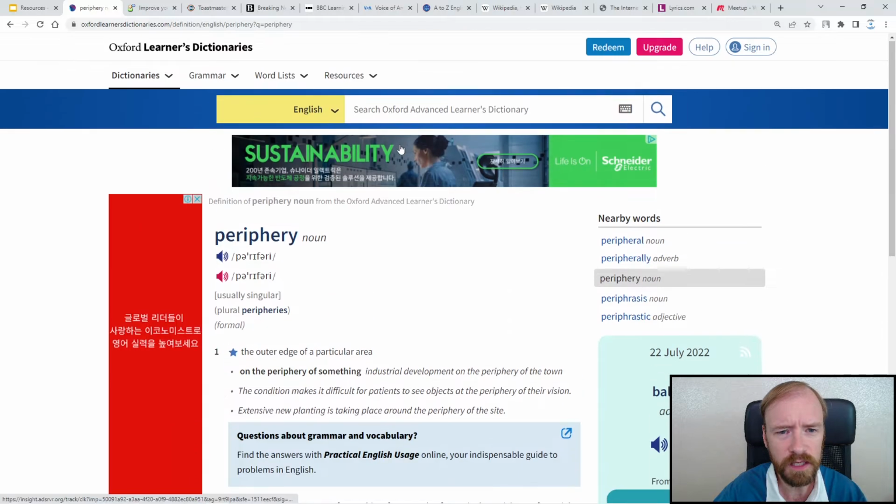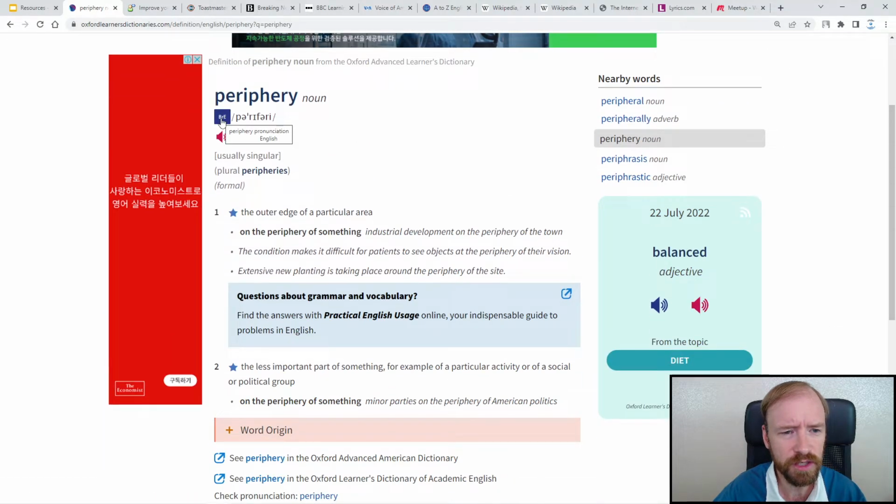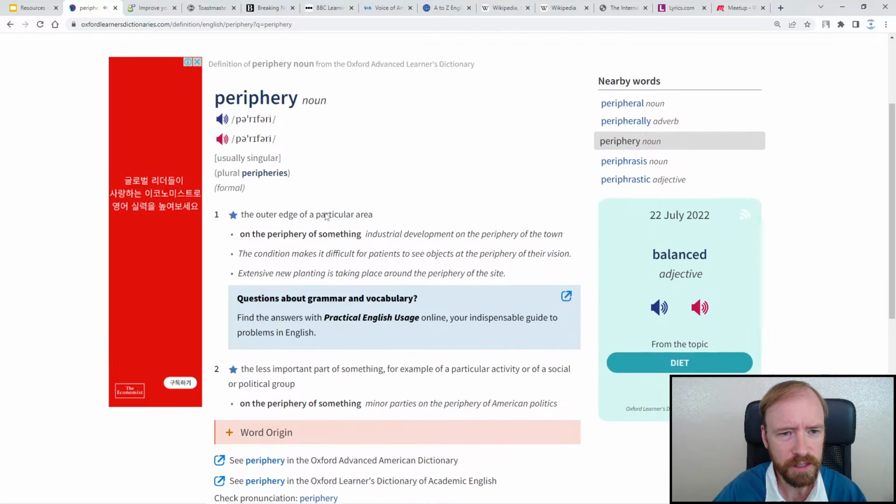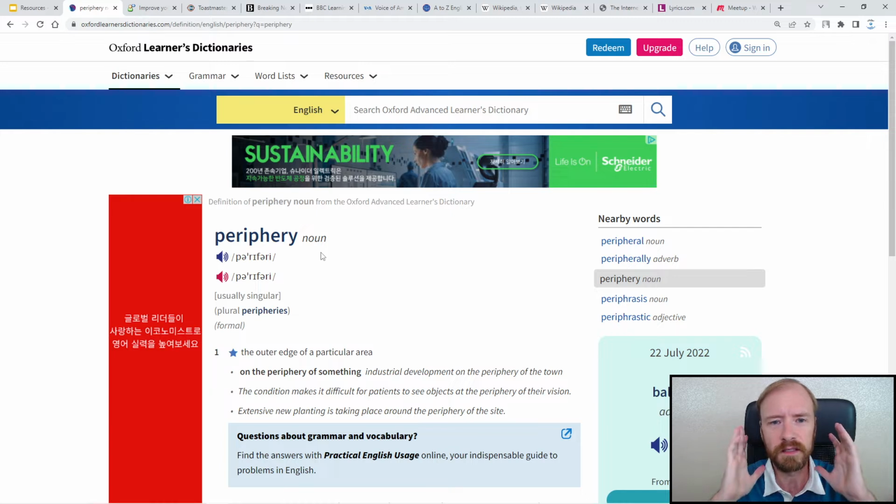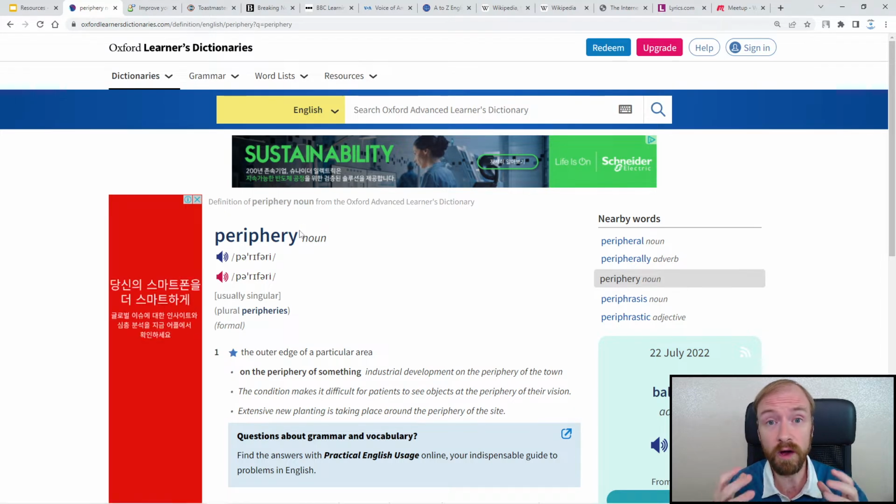Okay, we put it in the Oxford Dictionary. We have British, periphery. American, periphery. And the meanings. And this is my main dictionary. Everyone watching, you need a dictionary. It could be Oxford or Cambridge or whatever dictionary you like. But please, you should have a dictionary that you often go to check new vocabulary.